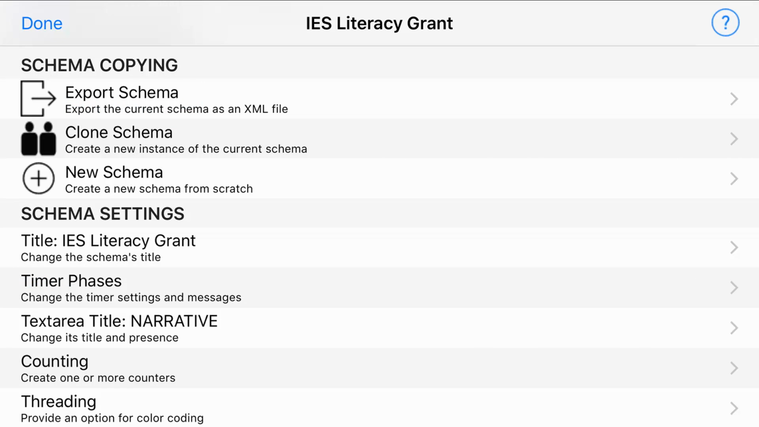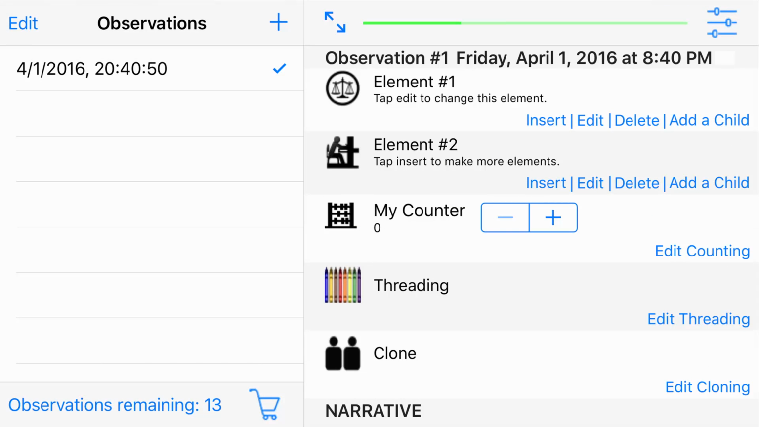When you want to make a new schema from scratch, use the New Schema tool, which loads the placeholder template you see here.